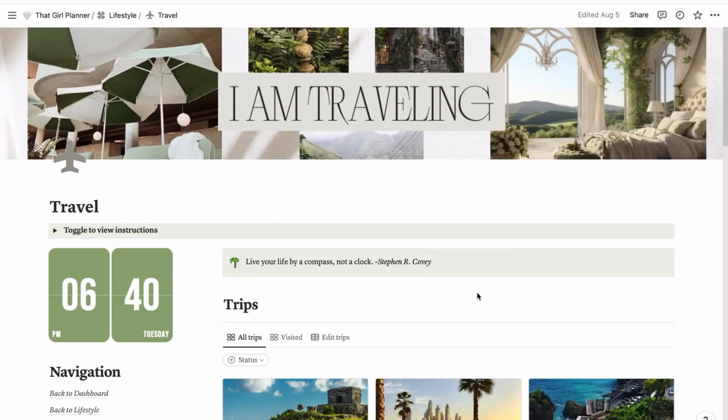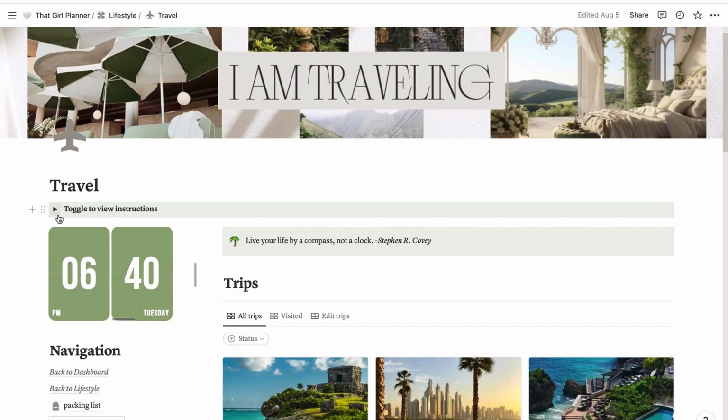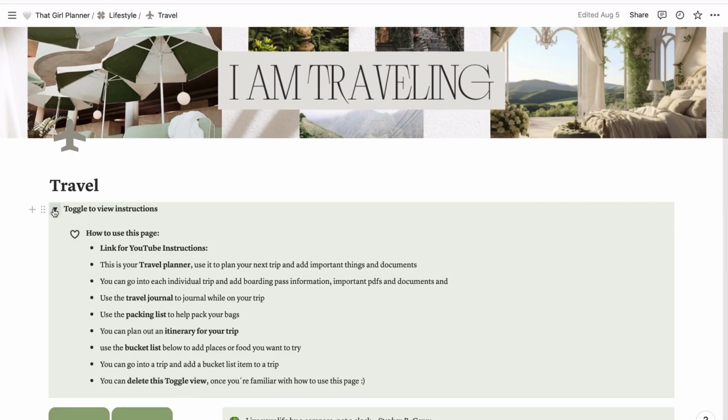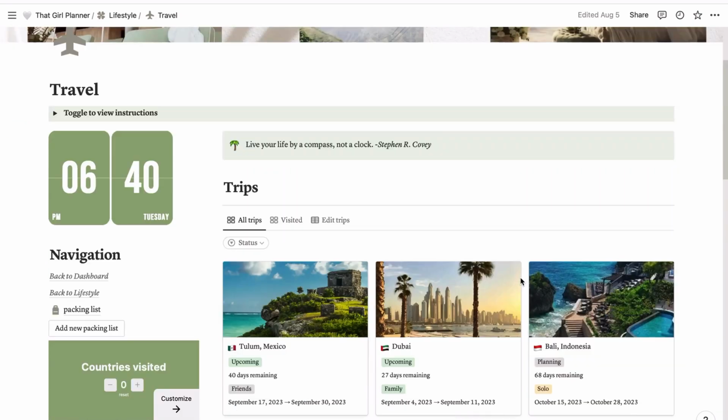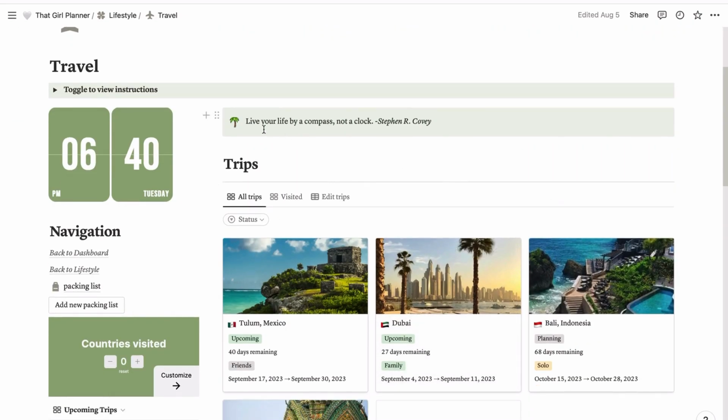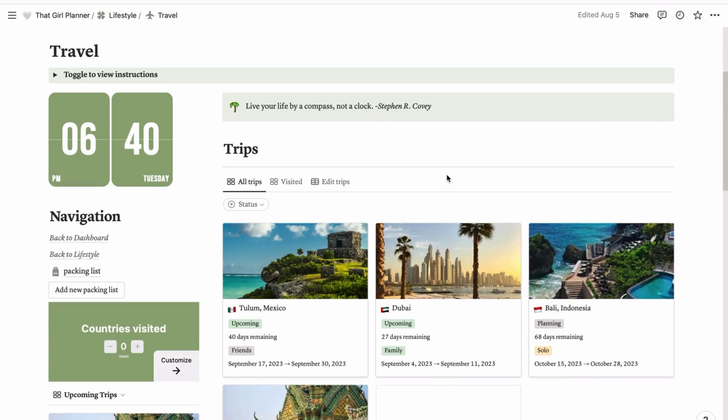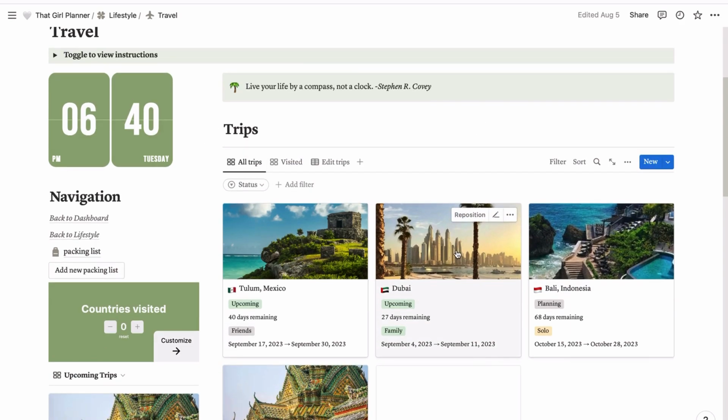Okay, the next page I'm going to show you is the travel planner, and this is my favorite page. Again, you will have your navigation at the top and on the left side, and then you will see your instructions right here in case you forget anything. And then the first thing you're going to see is this little quote by Stephen R. Covey, and then you will have your trips database right here.